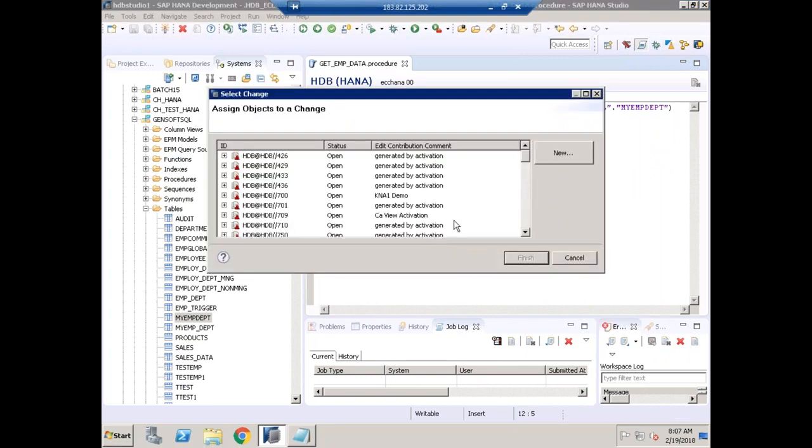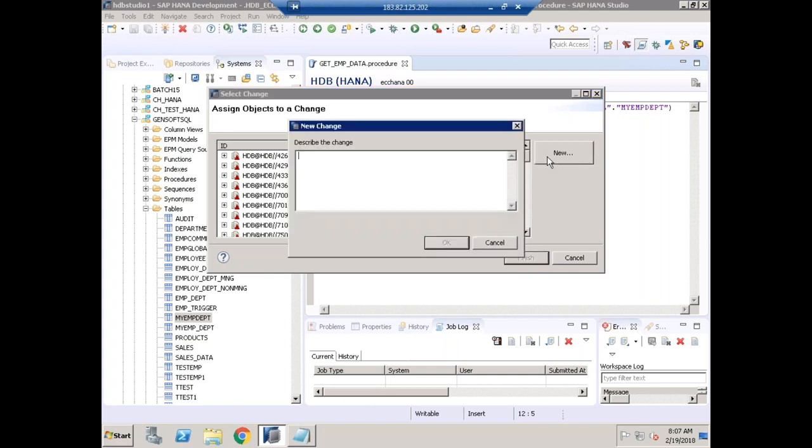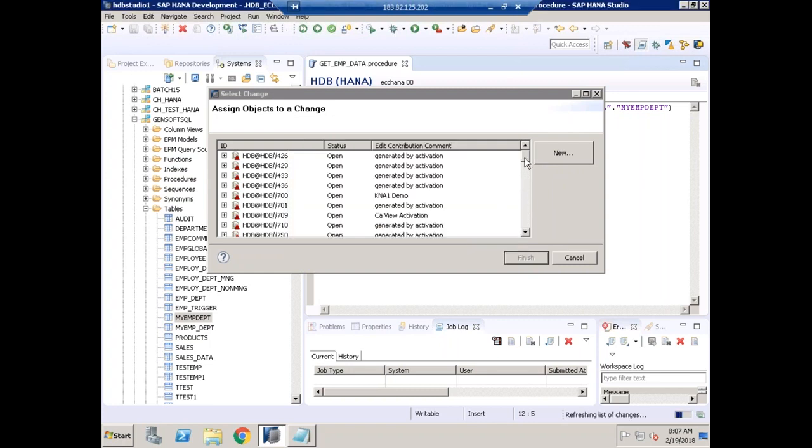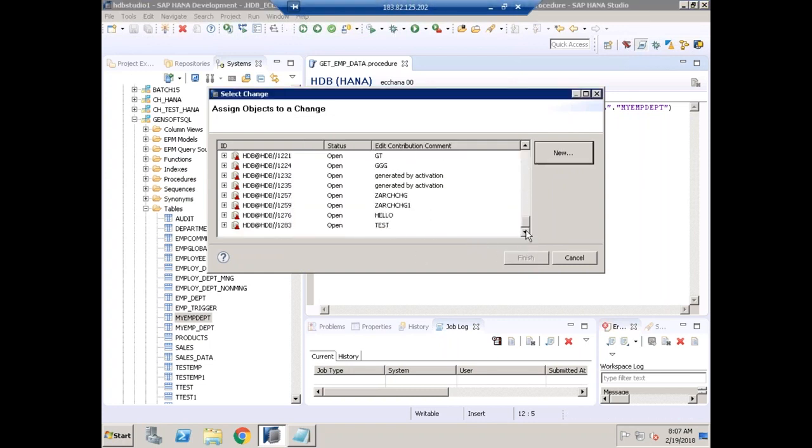Okay, so you can see here, just like in our ABAP, it is asking to assign objects to a change. Again, please don't focus on this at this stage. When you go to transport management, we can discuss this. If you want to generate a new one, just click on new. I'll just say something like test, say okay. Somewhere here you'll have that description, test. Don't worry about these things, IDs and all those things. Just click on new, provide some description, select that particular description, and say finish.